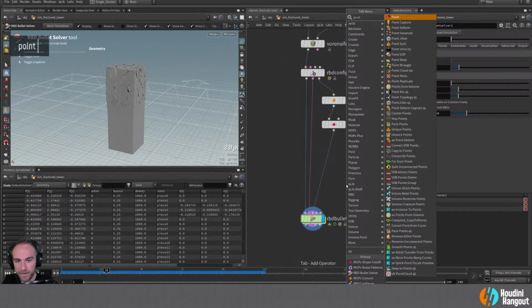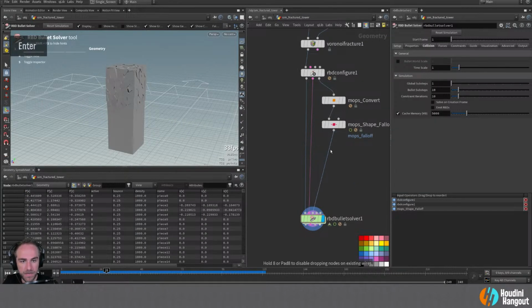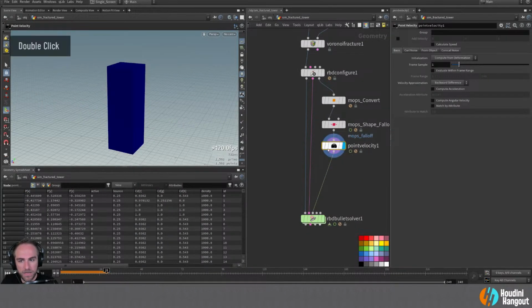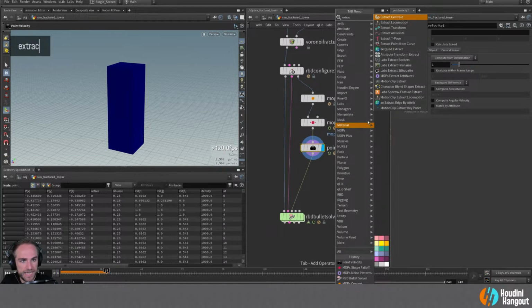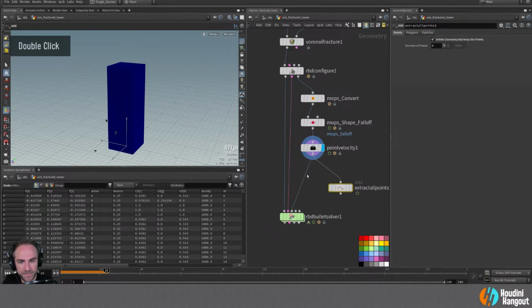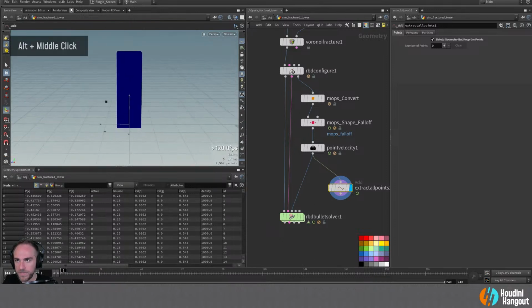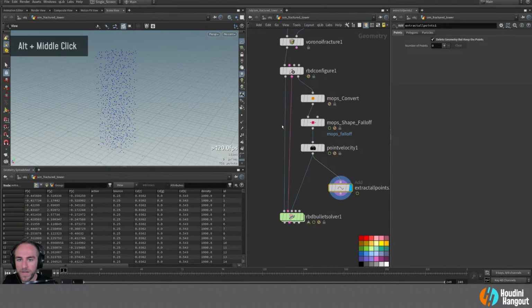So let's just do a point velocity here. And what I'm going to do, just to visualize this, is do an extract all points, so I can see the points. Hello? Ooh, looks like we got a little stuck. Possibly. There we go. All right, so I'm going to do that.